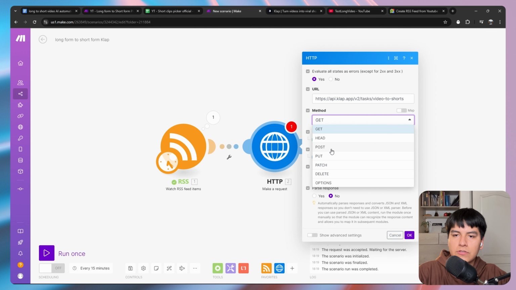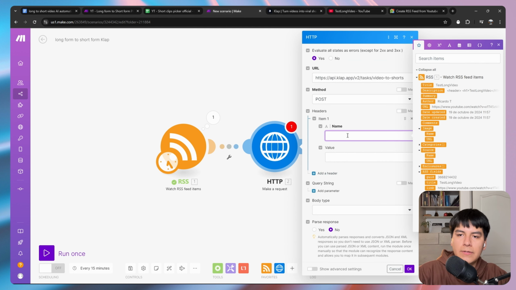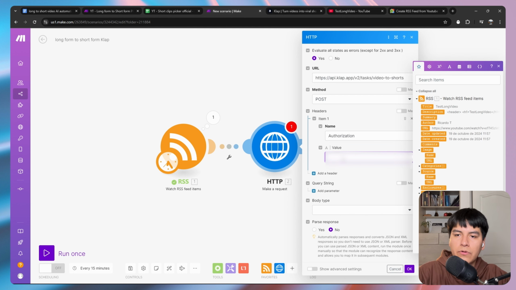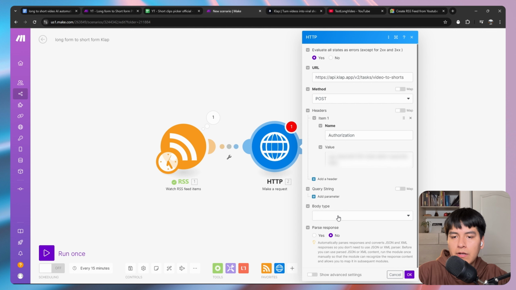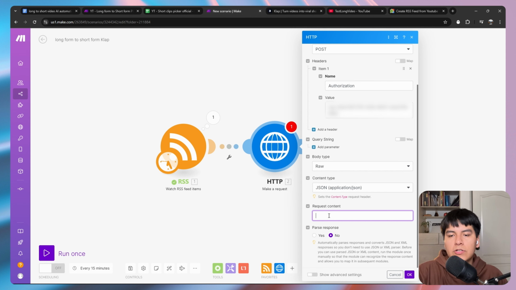But yeah, the first URL to create the short clips is this URL right here, and you want to change the method to post, and in your headers is where you actually add your API key. So in name, just type in authorization, and here in value you put in your API key, and here in the body type you have to put in raw, and in content type you have to put in JSON, application JSON.